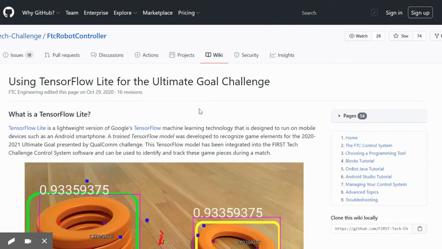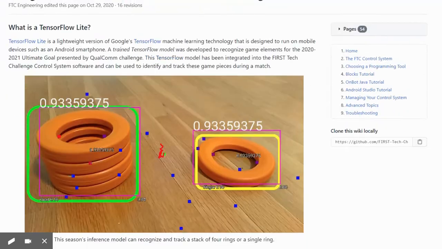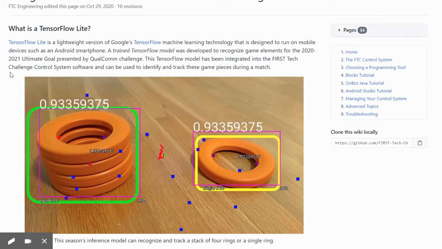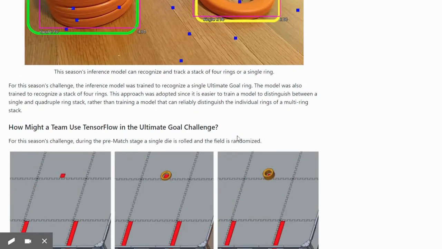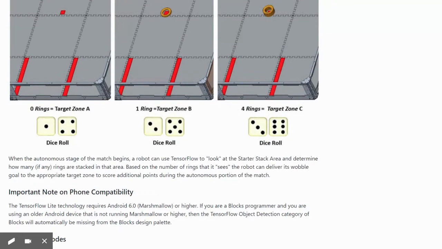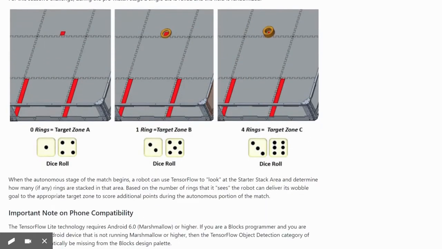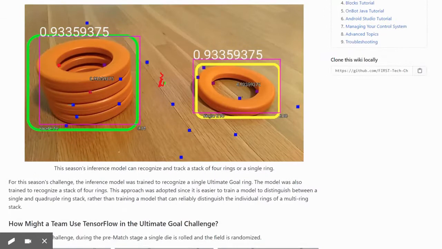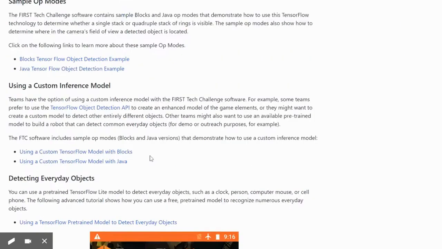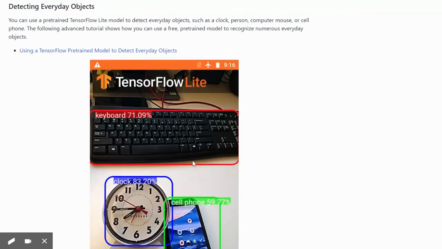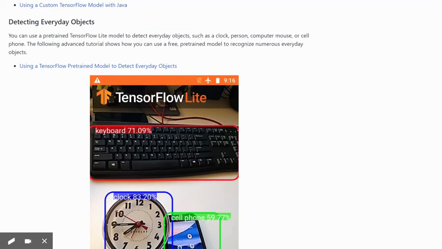I'll post a link down below in the description if you are interested in using this, and I highly recommend you use this to reference while you're programming. The reason why I really like this is because in a couple sentences, it tells you exactly what TensorFlow is, how to use it, why we should use it, especially in this challenge, and it gives really great visuals as well. It tells you how to use it with robotics and this year's season, but it also shows you how you can use it to detect everyday objects.